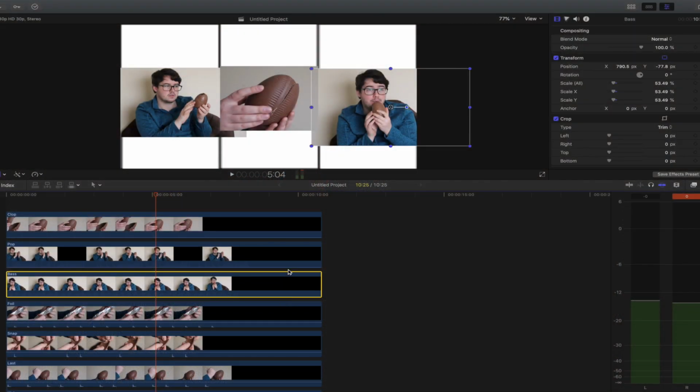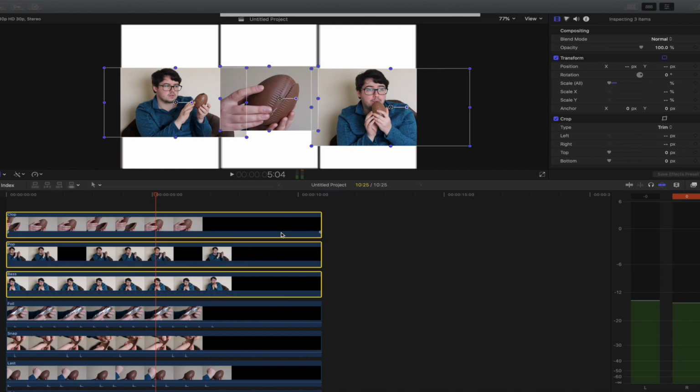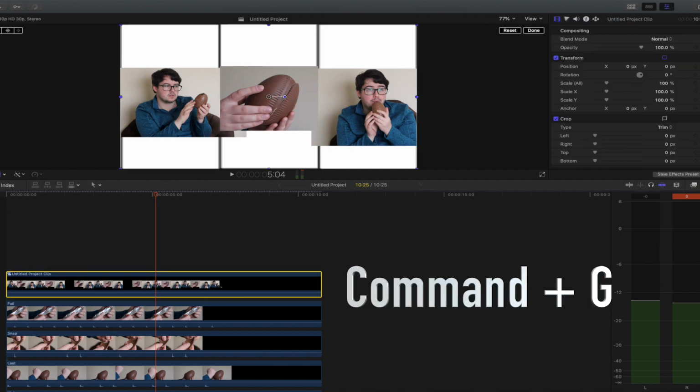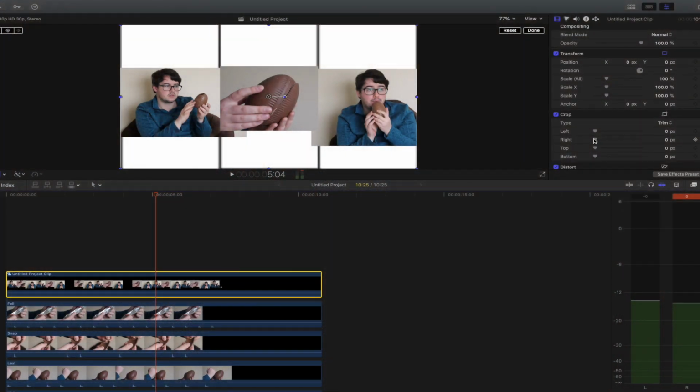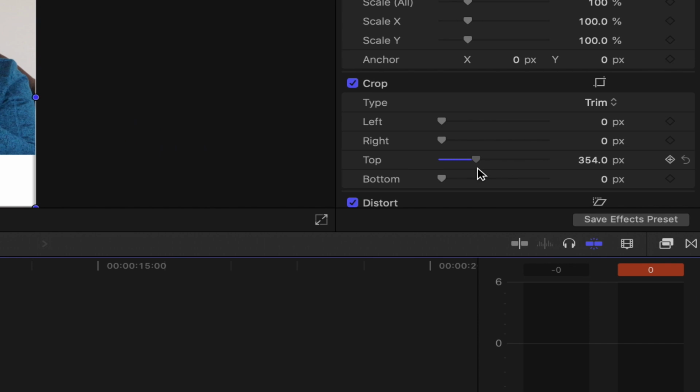So what I like to do is I like to take these 3 clips and group them into compound clips. So what they do now is they work together, and you make group edits. So just to get that top line flush across the 3 of those clips, I just pull down that top crop, pull up the bottom crop, and lovely, there we go.